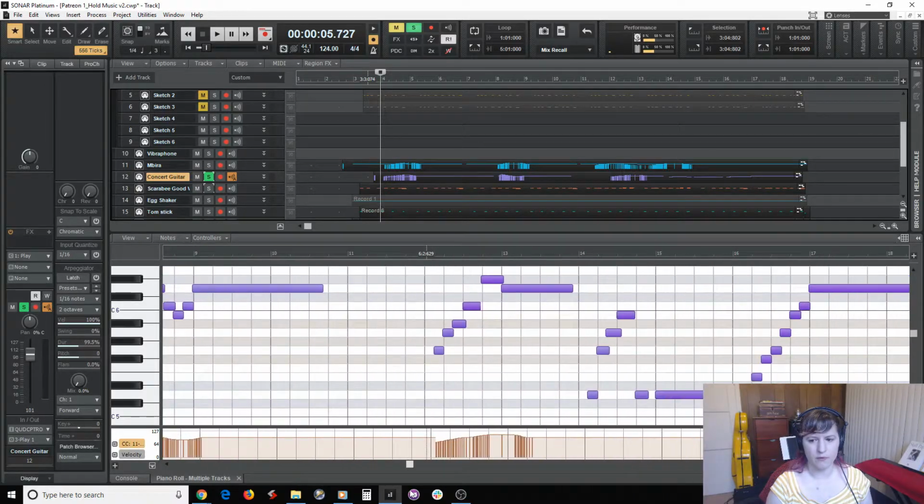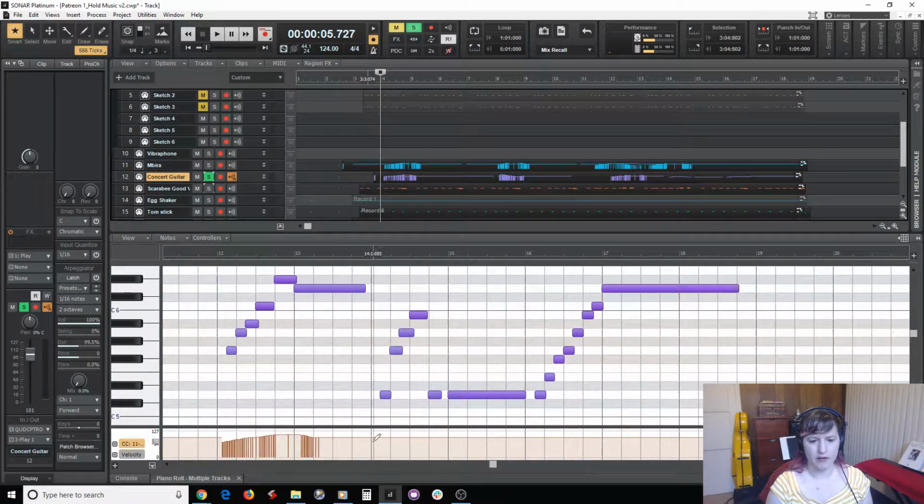Sometimes while I'm drawing in expression curves, I wonder if they're actually doing anything or if I'm just convincing myself that they're doing things. I don't know if anybody else ever feels that way.